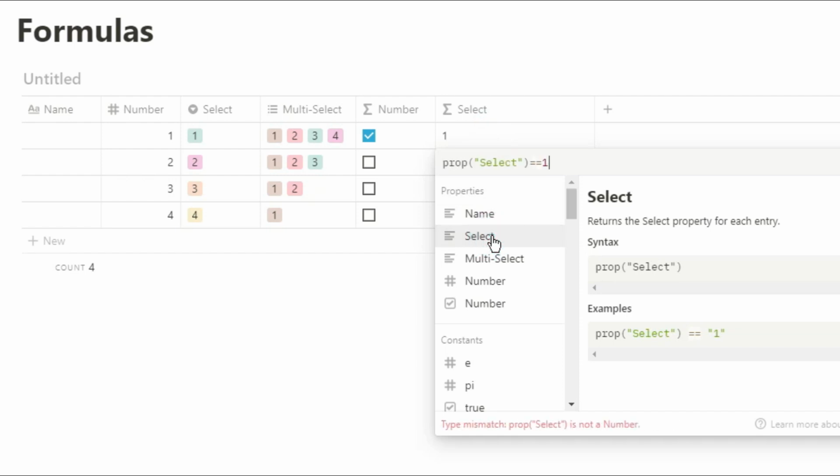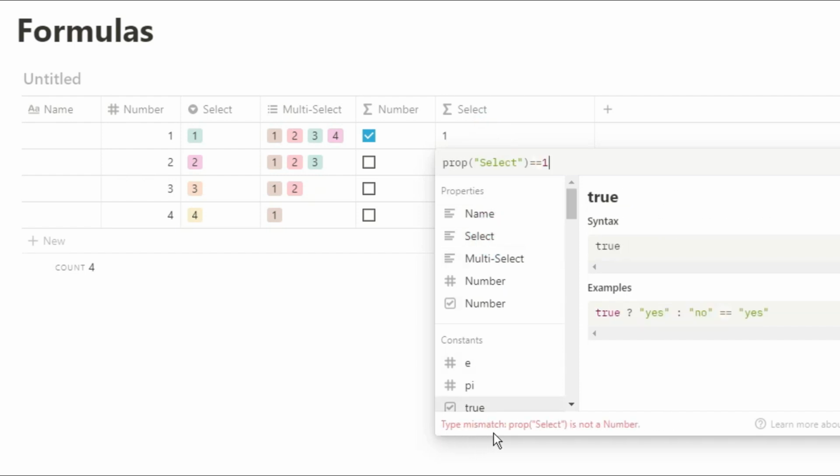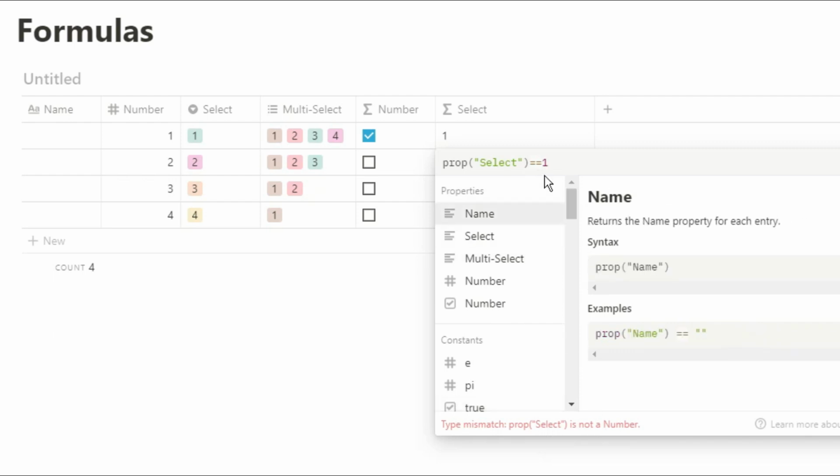However, if we do that same thing for the select property, it doesn't quite work because the select property isn't a number, it's a text. So when we ask if it's equal to 1, we have to put the 1 in speech marks to turn it into a text string. Now, essentially we're asking the exact same question, but it's to the select property.